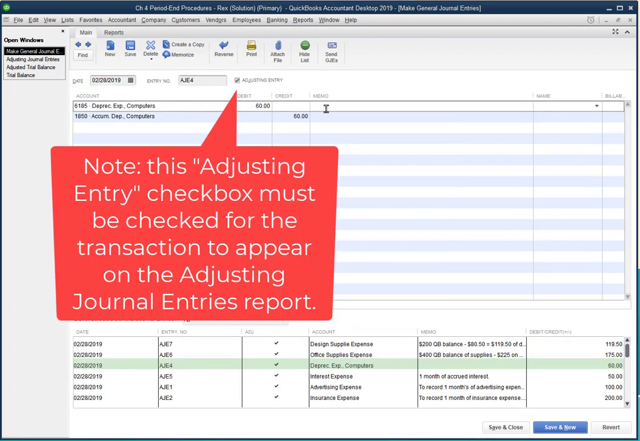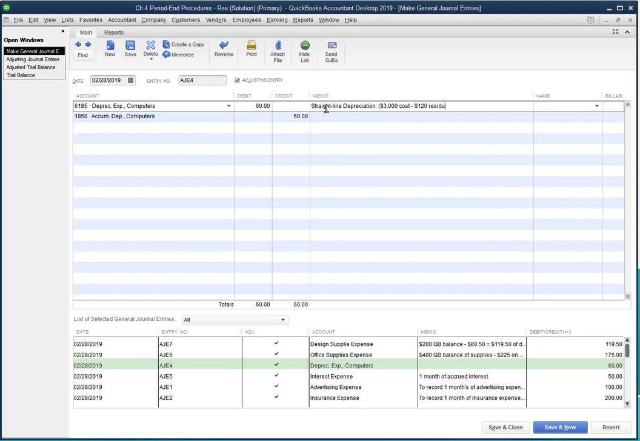So now I can enter the memo, which should have been straight line depreciation, open parentheses, $3,000 cost minus $120 residual value divided by 4 years equals $720 per year, which equals $60 depreciation per month.